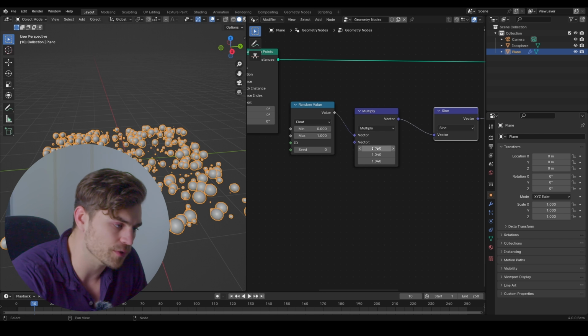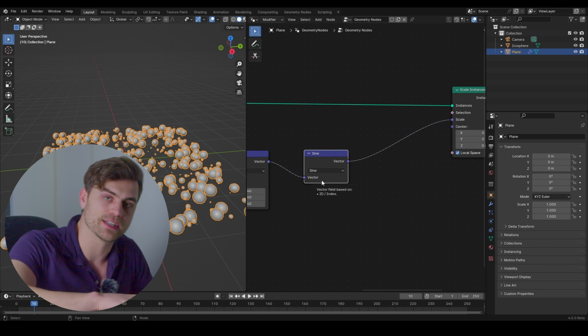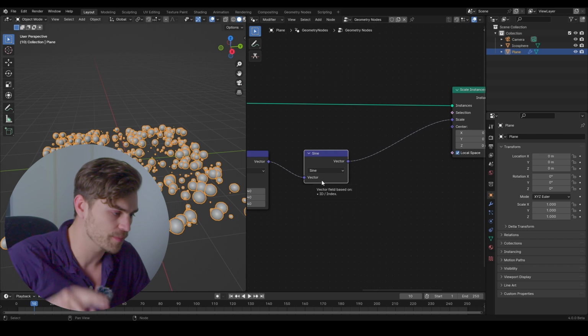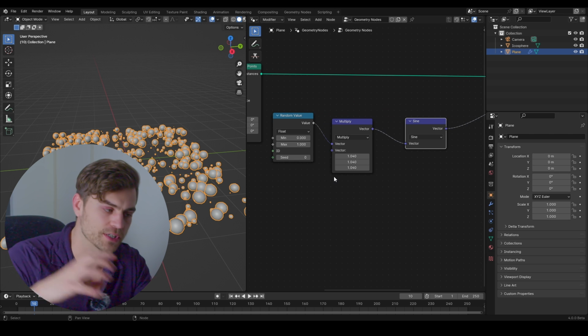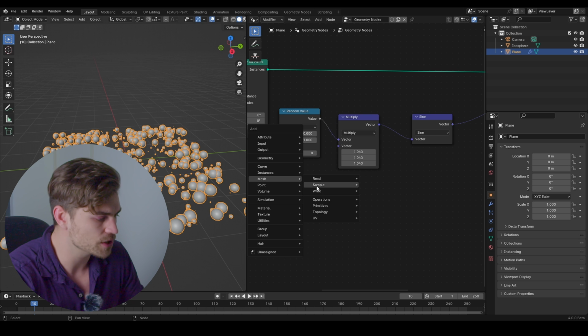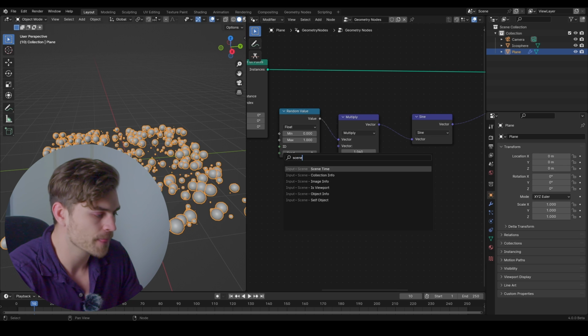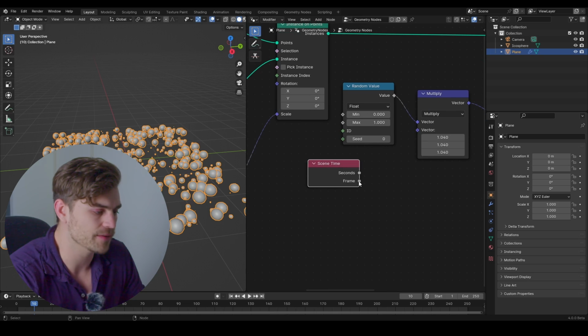So what we want to do is manipulate this multiply, and then it will go into the sine wave, which means that it will go up and it will go down, it will go up, it will go down. That means that it's going to scale and then scale back, scale and scale back. So how can we do that? We can add a Shift A, scene time, and I'm going to plug in the frame.